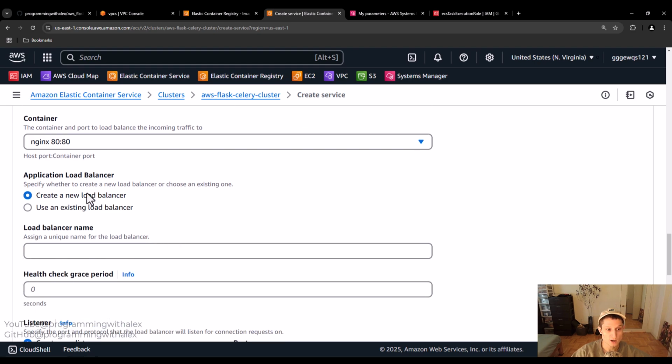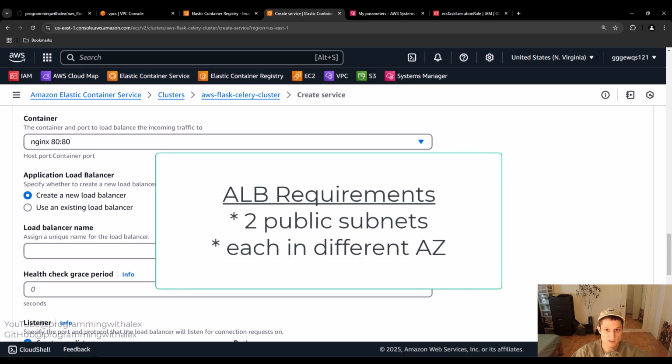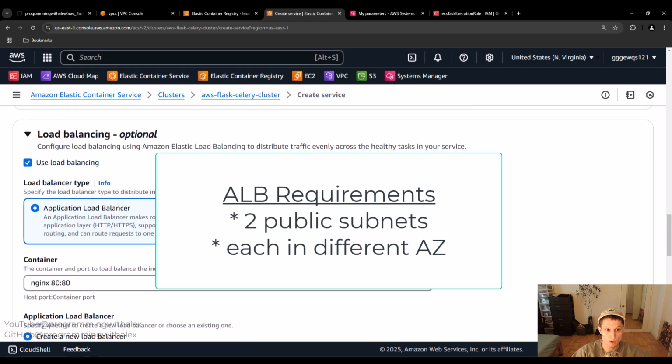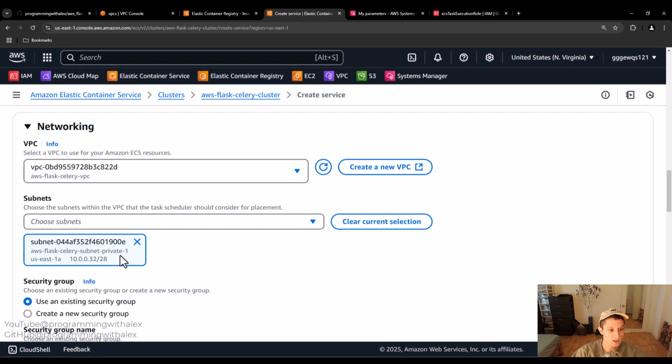Now, we're going to try to create one here, except it's going to fail. Why is that? Because for an application load balancer, like I said previously when we were creating the subnets, you need 2 public subnets in 2 different availability zones. We're creating this ECS service, we're only assigning it in the private subnet, so it's going to fail. This is wrong. So we need to create the application load balancer actually outside of it.